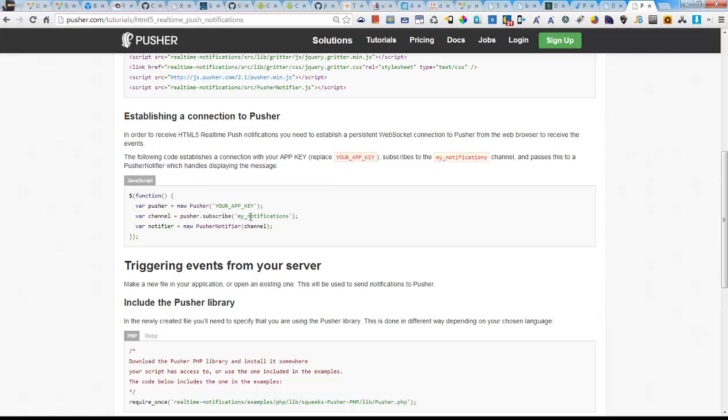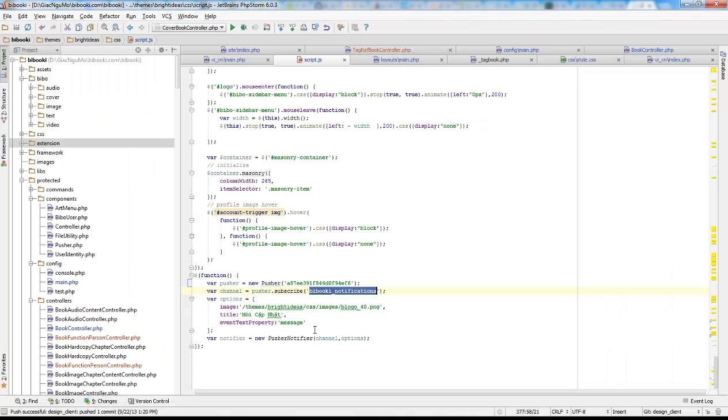Channel: this is the name of the channel. You can name it freely, anything you want. For example, notification or debug notification or booking notification. Okay. After you name it, add the notifier, new PusherNotifier with the channel. The second argument is options: image, for example you can put your logo here, title, message. Okay, that is the prepare step for the client side.